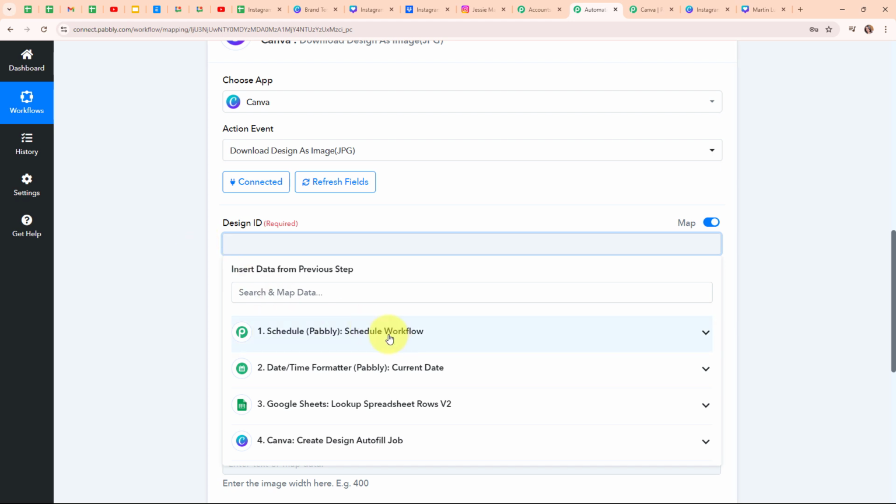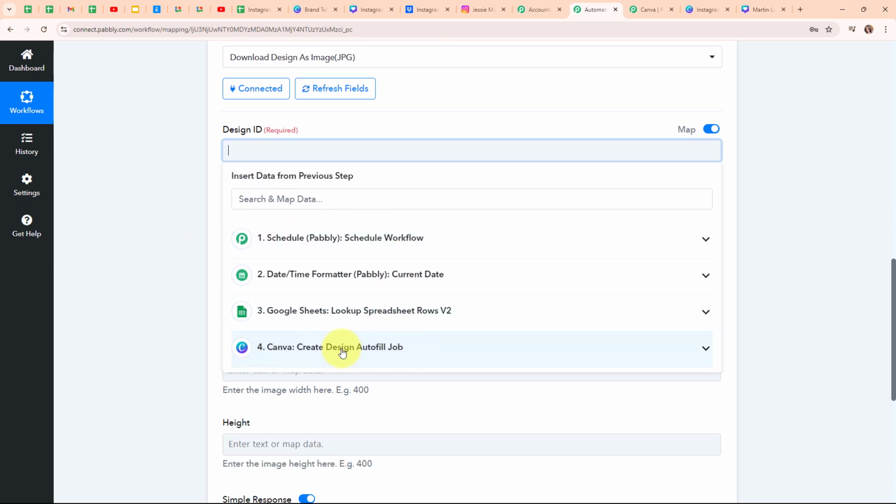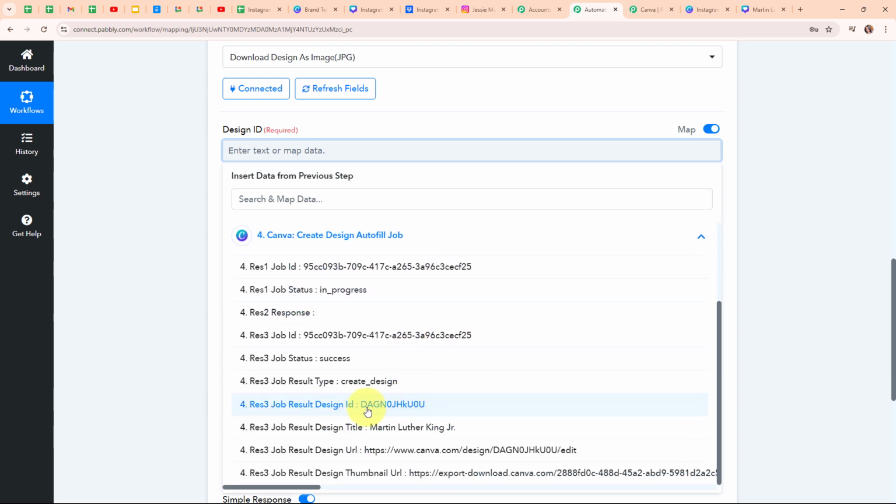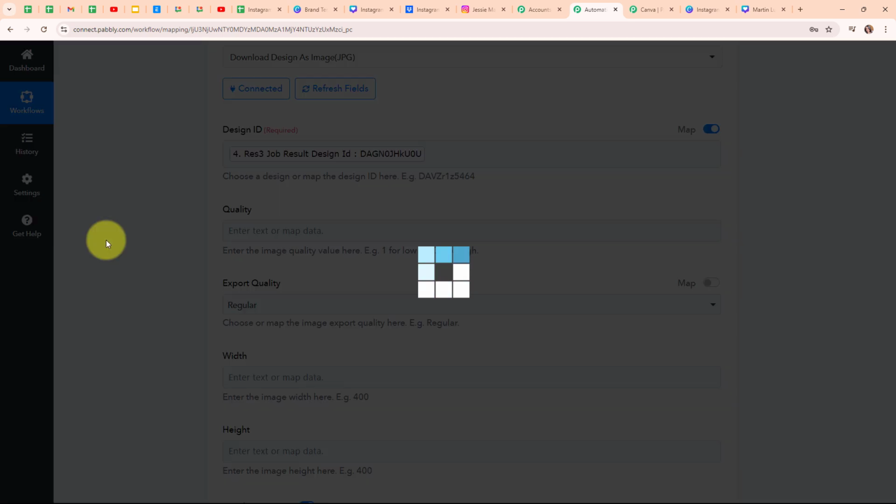And here after turning it on, we are going to remove this design ID given over here. And then we are going to map this design ID from the response we have received in our previous Canva step. So here I'm going to click on this, and here you can see we have received a design ID over here. So here I'm going to map it.